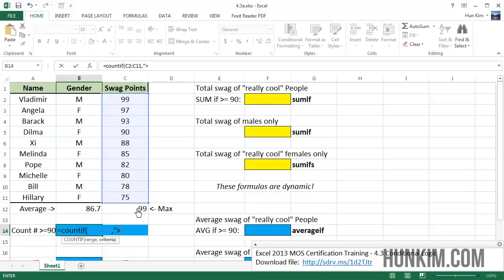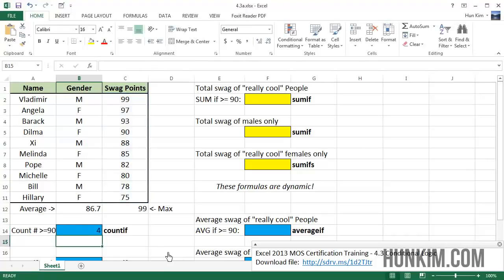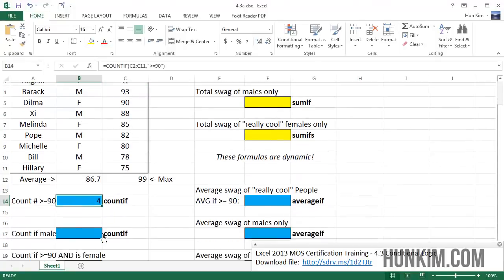We'll say greater or equals to 90. If I just want greater, I would get rid of the equal sign. So double quote, greater than, Pac-Man faces to the left, greater than or equals to 90, double quote, and you can have a close bracket there. Press enter. So what's happening here is the number of people who have a swag greater or equal to 90 is 4. There are 4 different people. That's what COUNTIF is about.